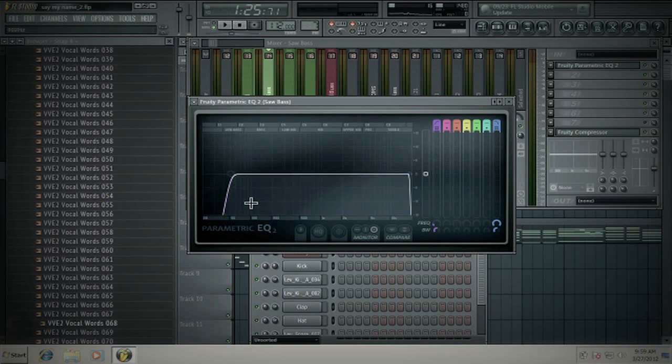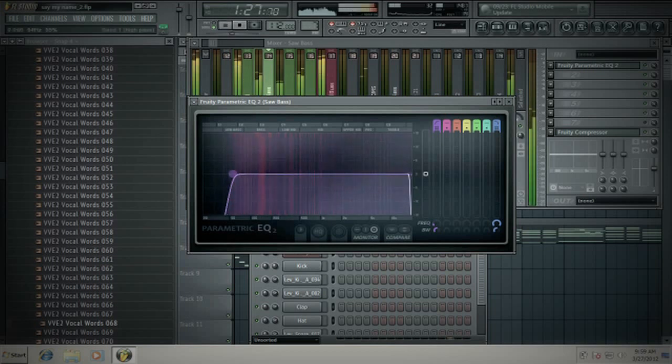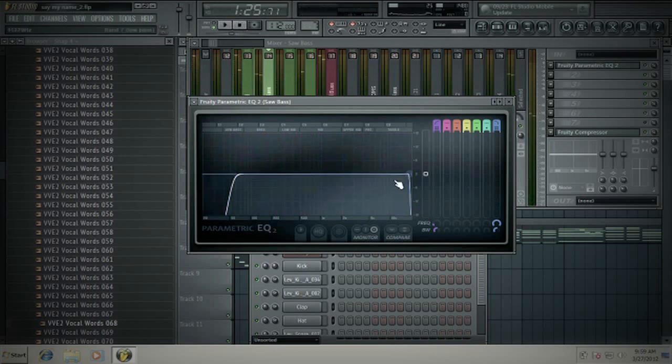So this is sort of the punch range. This is where you actually hear the bass. You don't exactly feel it, you just sort of hear it. So I'm going to check this. Yeah, I'll cut it at about 50 odd hertz.